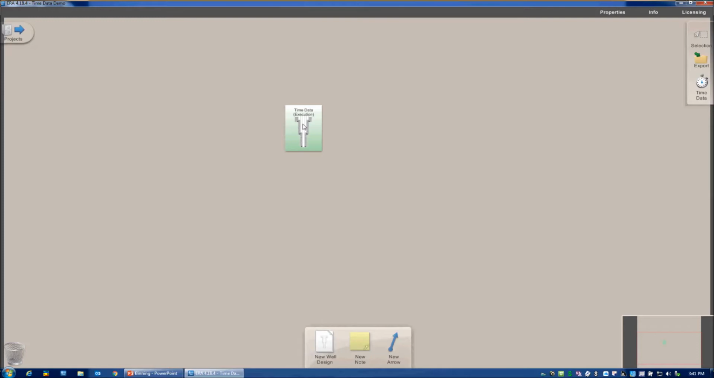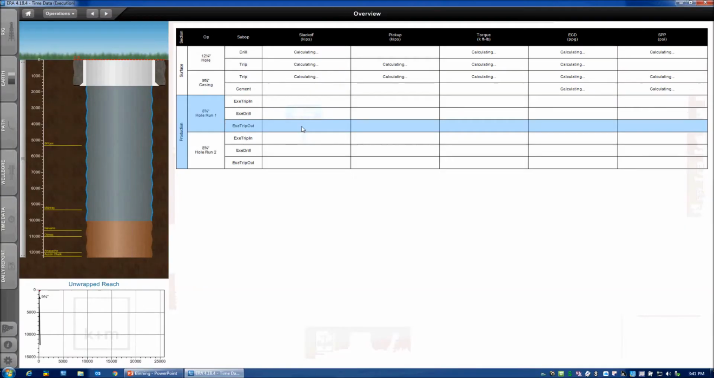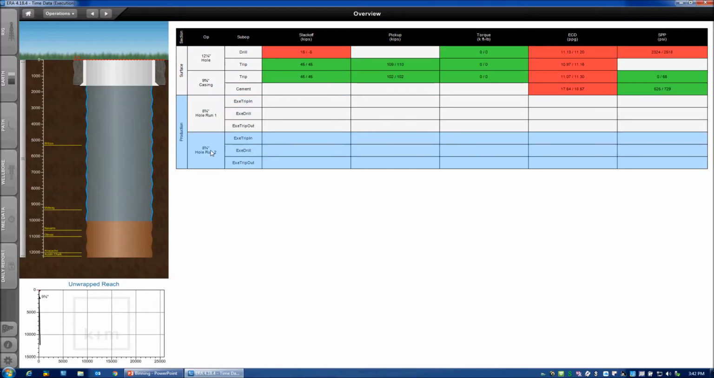The other thing to point out is that time data is really only applicable to executed well designs. And this was a well design that I'd already executed by right-clicking on a planning file. And on a planning file, you'll see an option that comes up that says execute. I've already done that. And you'll notice when I double click on the project, you can see that I've got two hole sections, 8 3/4 hole run 1 and run 2, that are already executed.